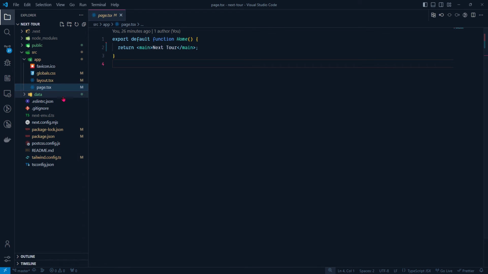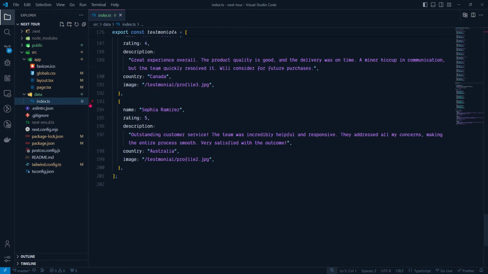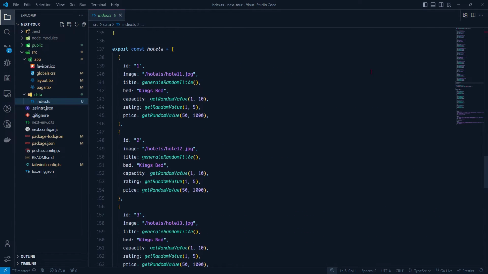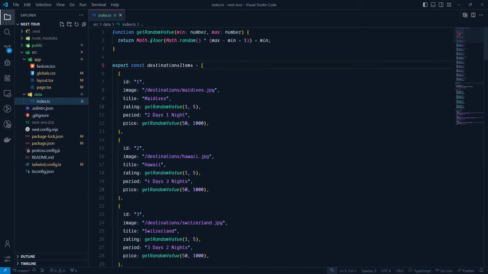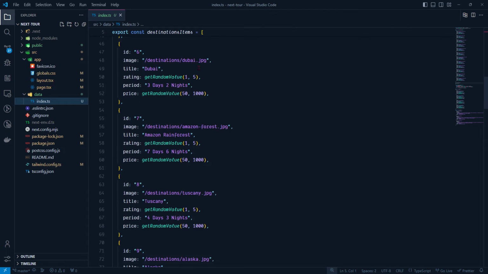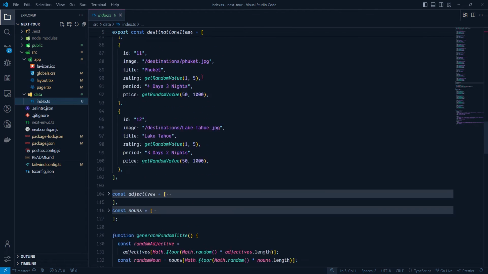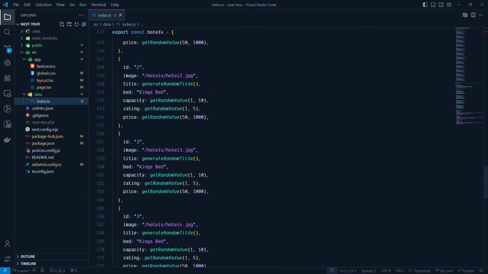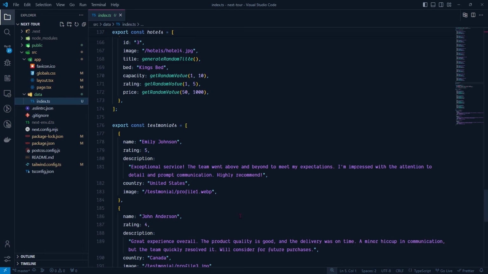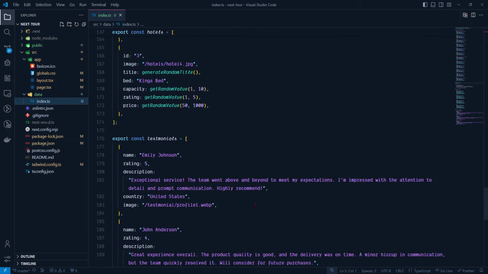And here is our page.tsx, and here you can see data.index.ts, and here I have generated lots of static data that we will use in our project. So let's start building.